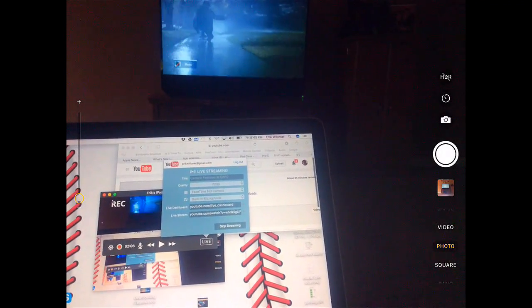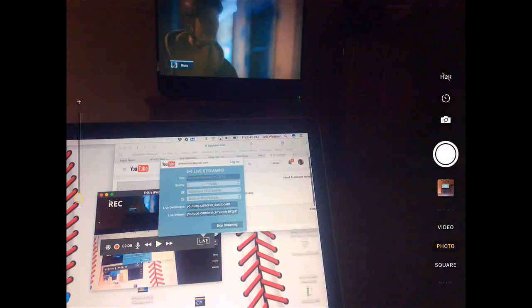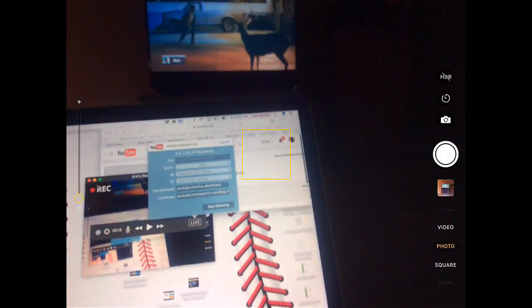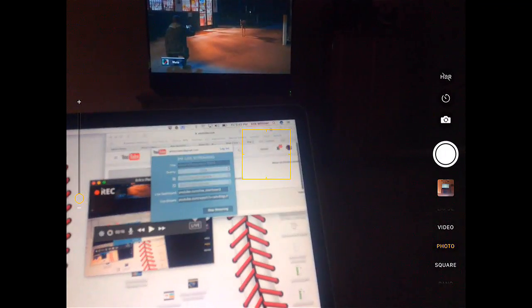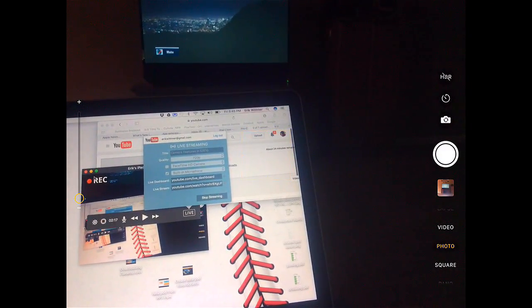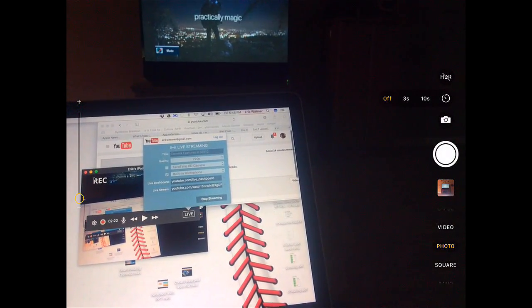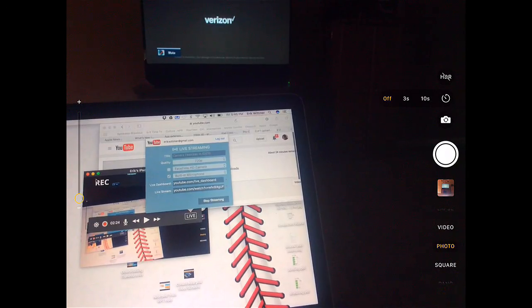I suggest, unless you really are a photographer or you're an art teacher or something, you turn that off, because who needs those high definition photos. And then the last one, in between the camera and the high definition, I have my time lapse, so that I can go 3 seconds, 10 seconds, or I can turn that off.